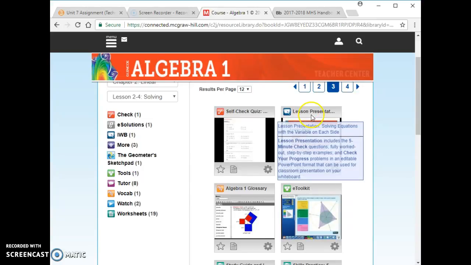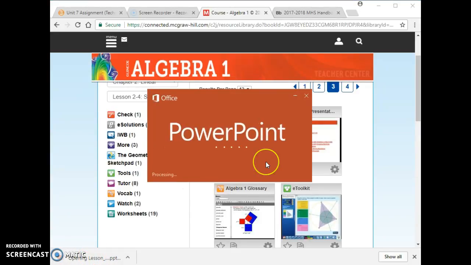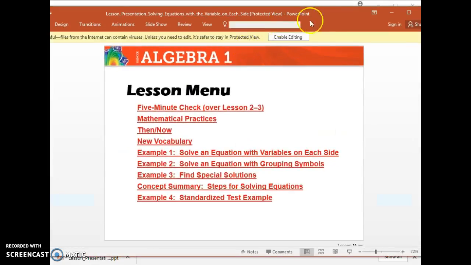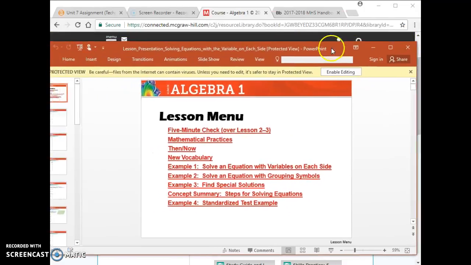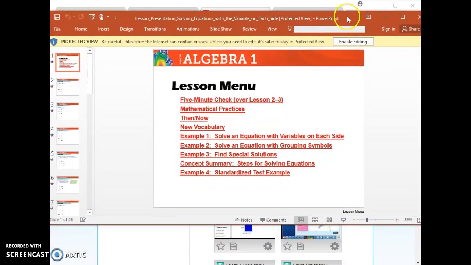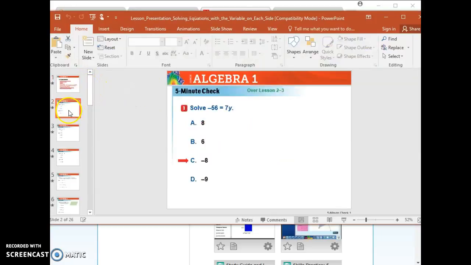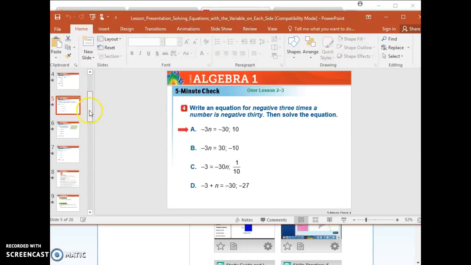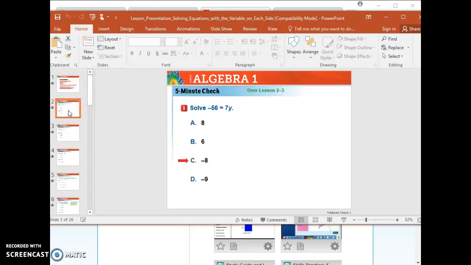They can use these presentations, and they're very helpful to teach lessons. So I'm going to go with this presentation here, and I'm just going to click it, and it's going to download. And what's awesome is it comes up in PowerPoint. So I'll make this a little smaller. Now I've got a PowerPoint presentation ready to go, and I can use this in my lecture. I can use this to show the kids how to get through this section. It's very helpful, very useful.